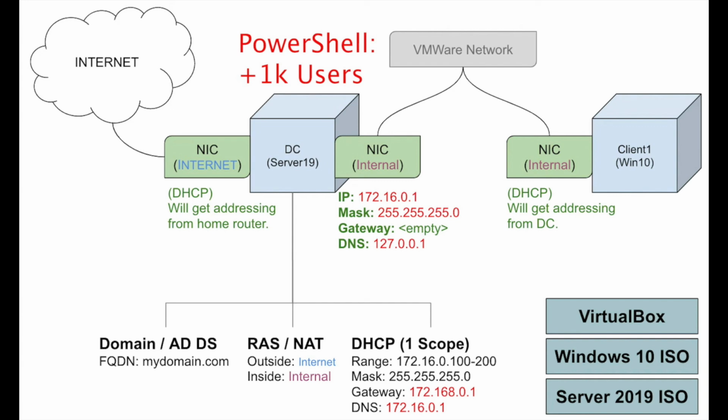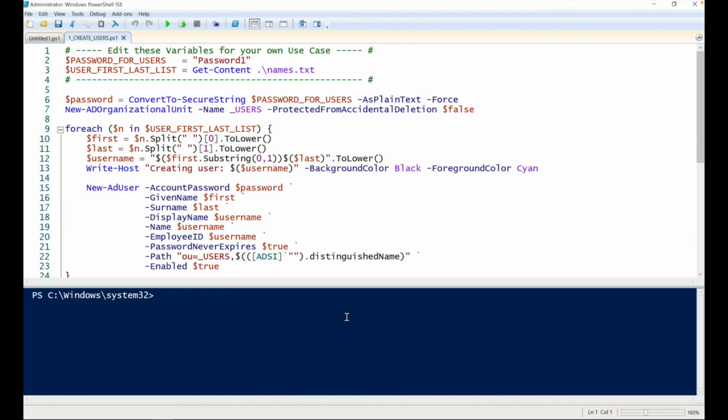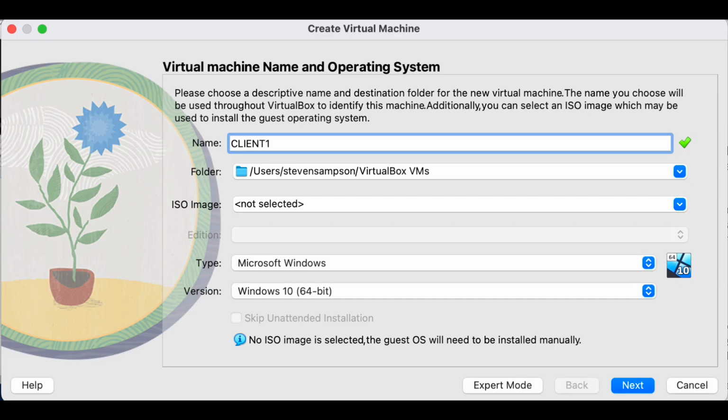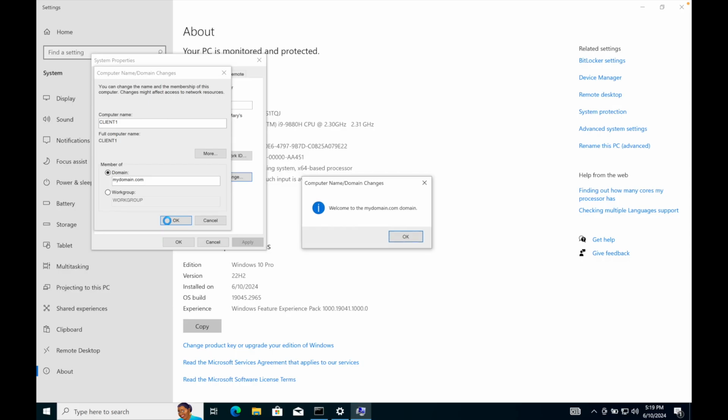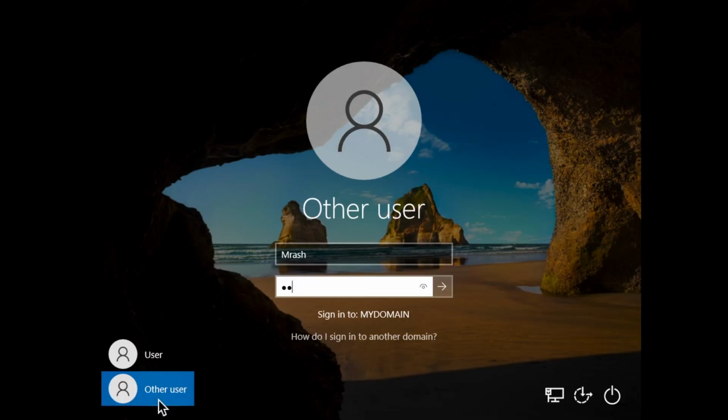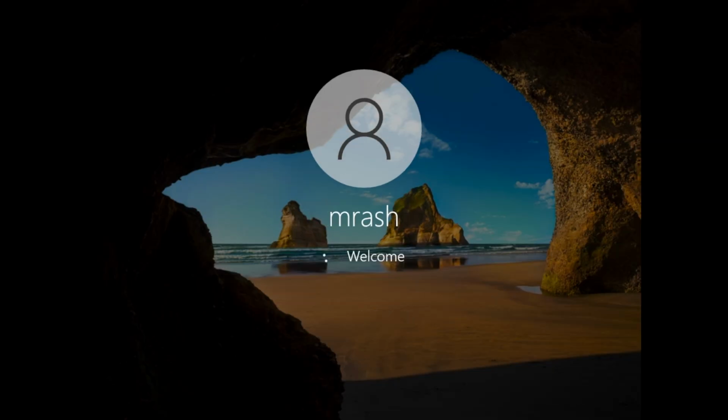The last thing we'll do on the domain controller before we create our client virtual machine is we're going to run a PowerShell script that will automatically create 1,000 users in Active Directory. After creating the users, we will open our Windows 10 client virtual machine that's connected to the private VirtualBox network. We're going to name the machine Client1 and join it to the domain, and then we're going to log into it with one of our domain accounts.